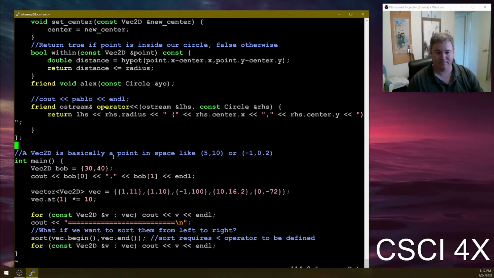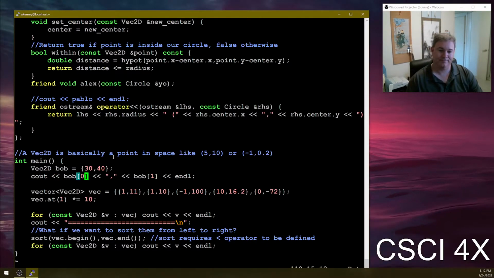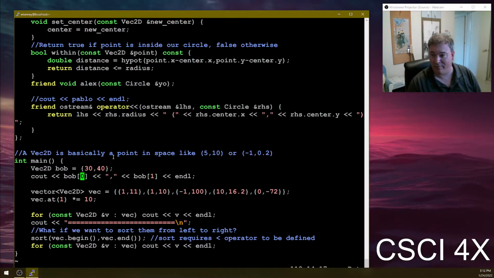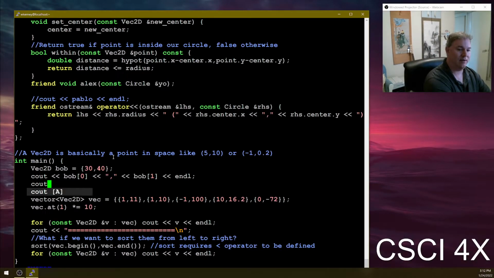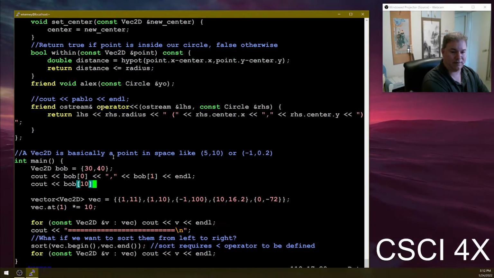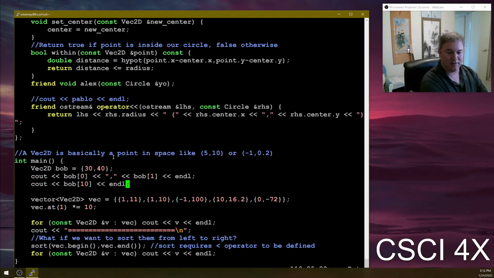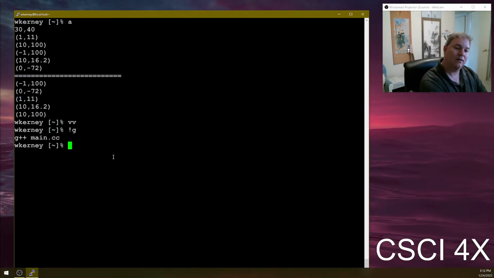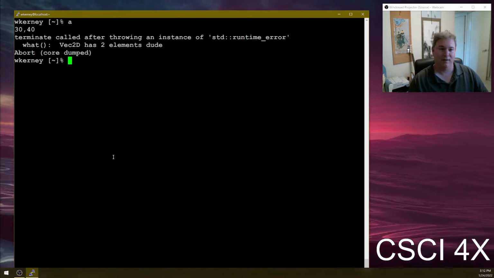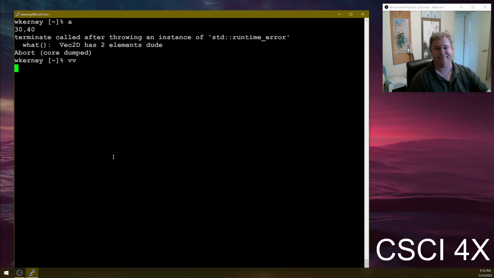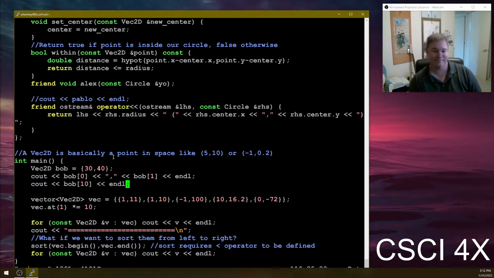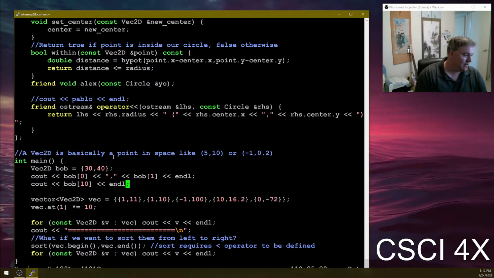Okay. You guys like this? It's tight. It's even doing bounds checking technically, right? So if you try cout bob 10, vector 2D has 2 elements, dude. So it can't even go out of bounds.